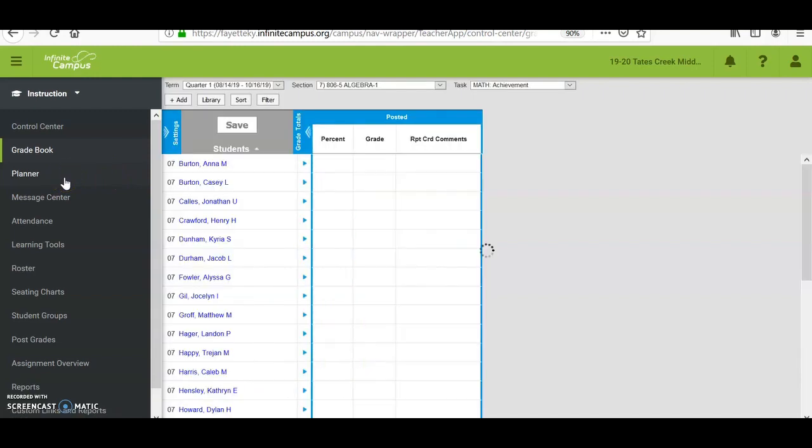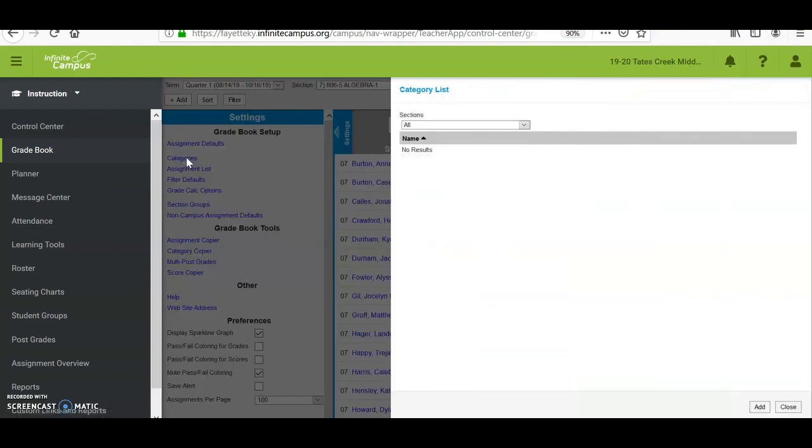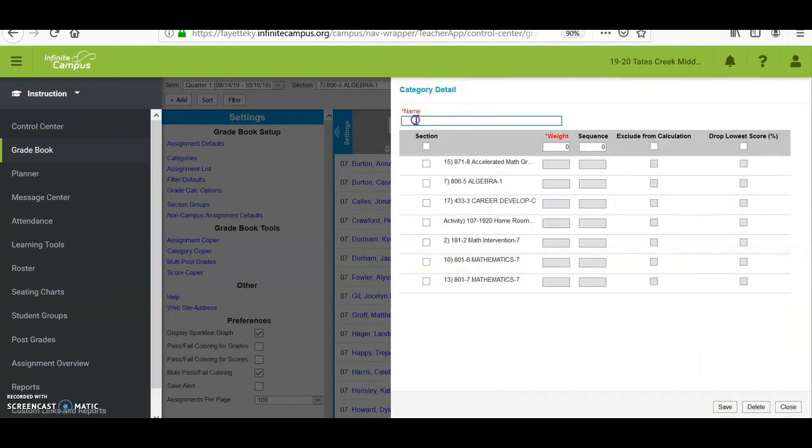So in your grade book, open up the blue tab, the Settings tab, and choose Categories. At the bottom right, you're going to hit Add. So your first category is Progress. And you can select your classes. Your student helpers don't need this category. Your RTI classes don't need this category. The sequence is 1. Exclude from calculation and save it.